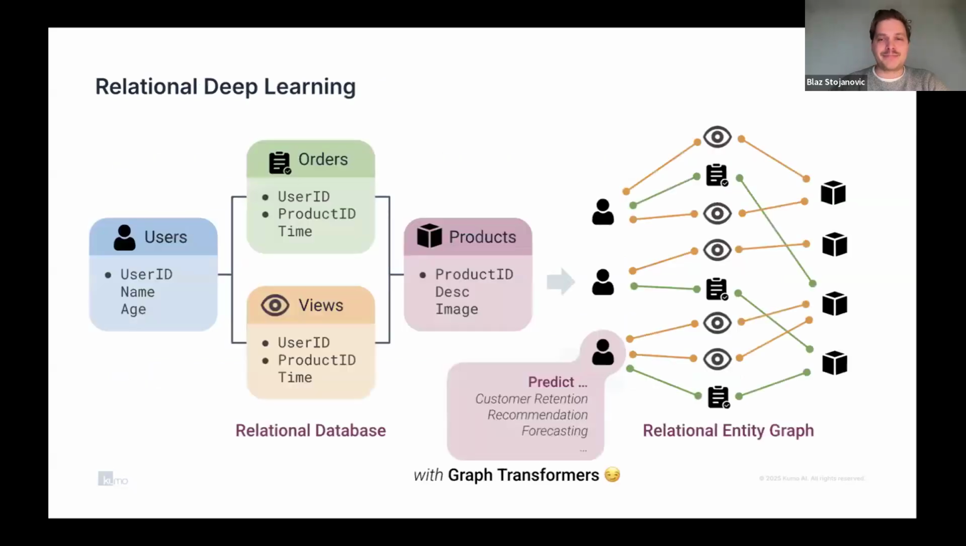So is there a better way? Well, at Kumo, we believe there is. And it's based on a paradigm that we call relational deep learning, which is actually twofold, right? So we need to understand two things to use relational deep learning. First, there's a way to represent any relational database as a relational entity graph, and it's very simple.